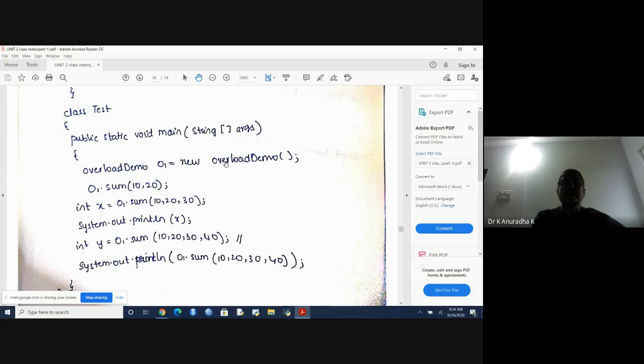But here there are no instance variables in the overload demo class. That's why only empty object is created. The address of that object is stored in O1. Now with this O1, I will access the sum function of overload demo class. So this is here O1 dot sum of. Here I am sending two values to the first method. Because that method is taking two parameters.